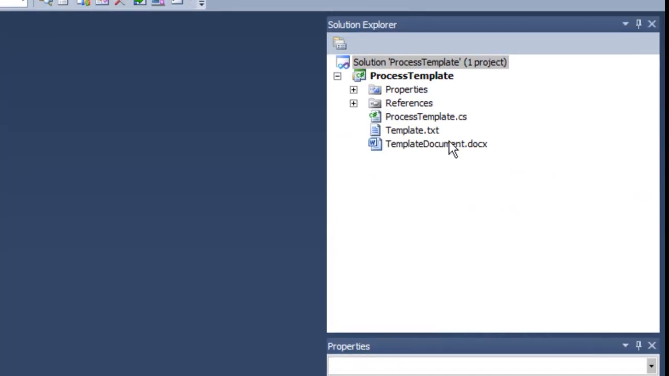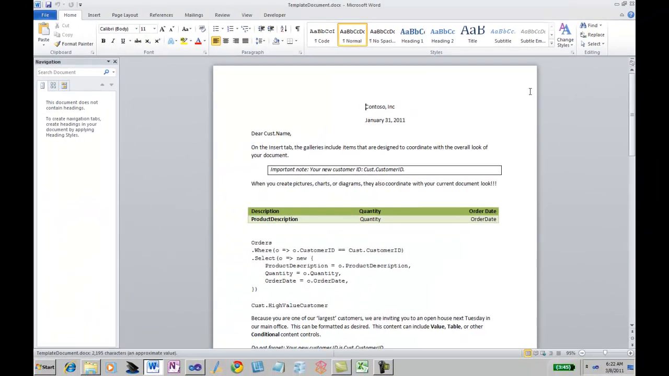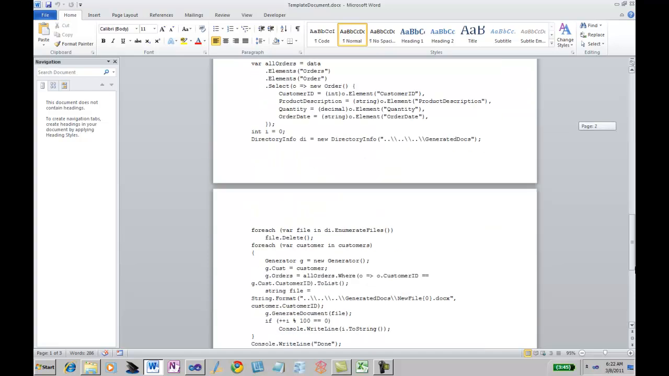If you want to look at the template document, it's best to open it up here in the Visual Studio Solution Explorer window. In that way, the template document will be copied to all the correct places. Here's the template document.